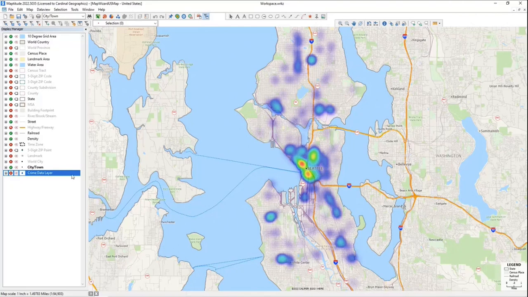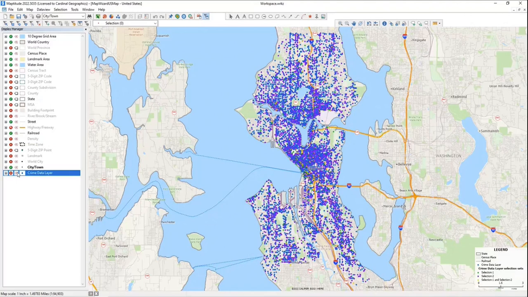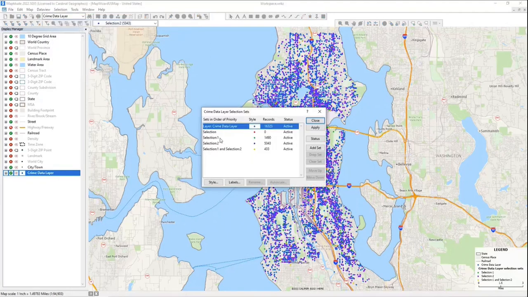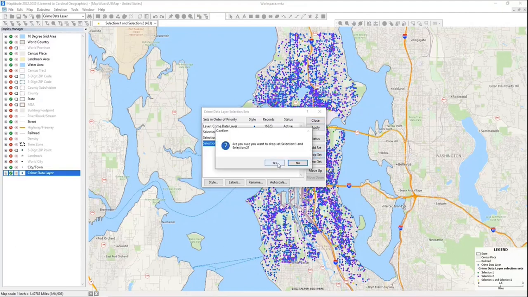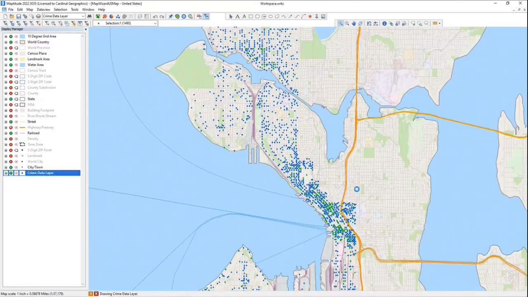The next thing we want to do here is actually turn the heat layer off and turn our crime data back on. And I want to go into our crime data, to our selections, settings. And I still want the robberies, but I really don't want the dates at this moment. So I'm going to drop that set. And the combined set, I'm going to drop that as well. So we still have our robberies. We'll say close. And what I want to do now is zoom into the core area of Seattle here.